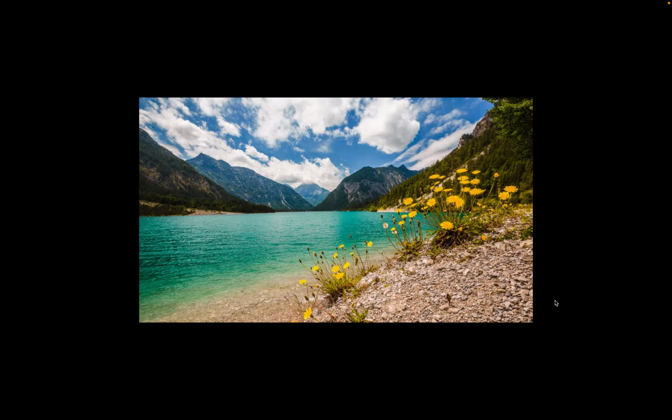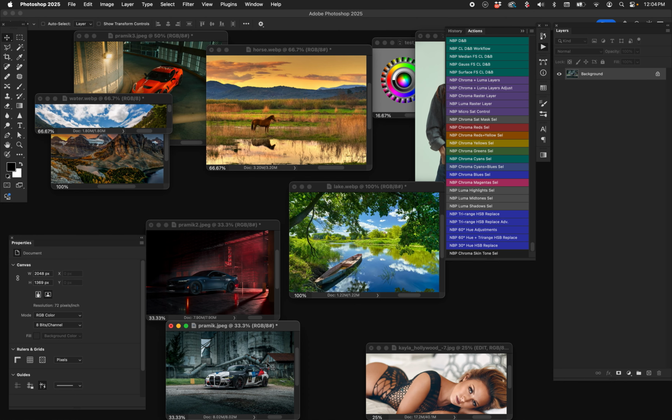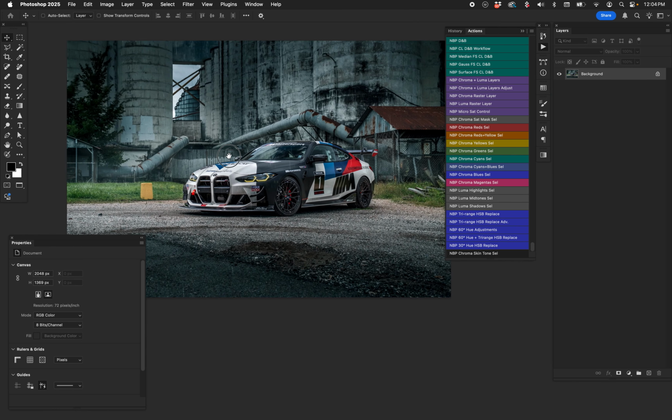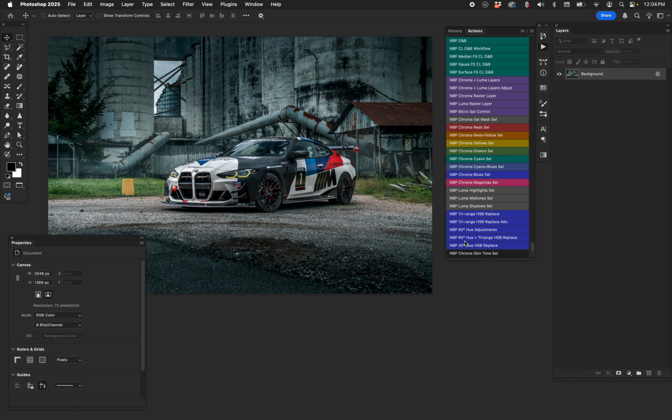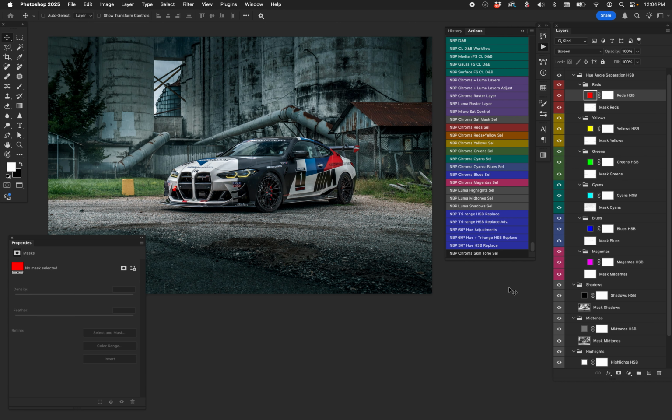All right. Now, let's get a little more. Let's complicate this layer stack even further. How about we go back to our little BMW here, and we're going to go to 60-degree hue plus Tri-range HSB Replace. It's exactly what it sounds like. It's HSB Replace of everything. So let's go ahead and do that. Let that run. Takes a minute. You want to talk about layer stacks that might intimidate you? Here we go. All right.